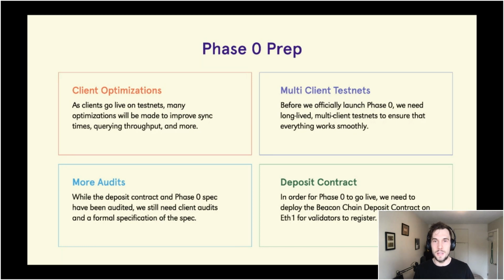And finally, the last thing we need before going live to phase 0 is the deposit contract. So in order for validators to register to stake on Eth2, they have to deposit their ETH on an Eth1 deposit contract, which has to be deployed on chain.